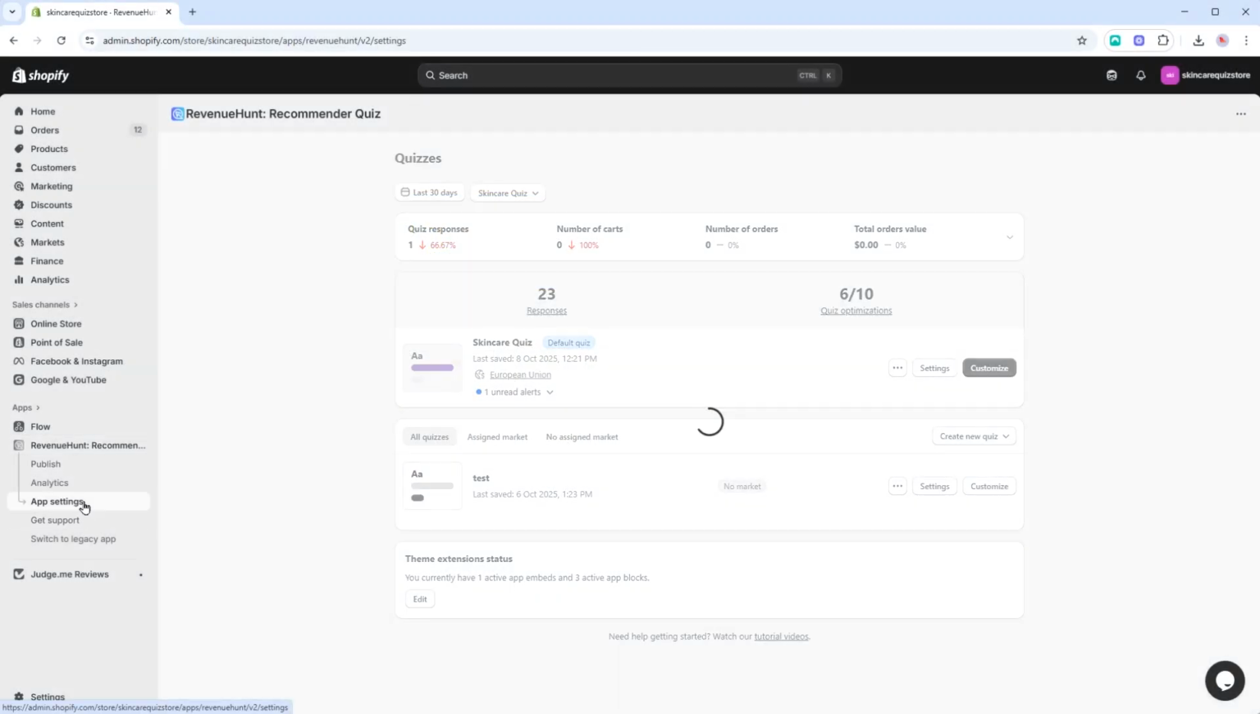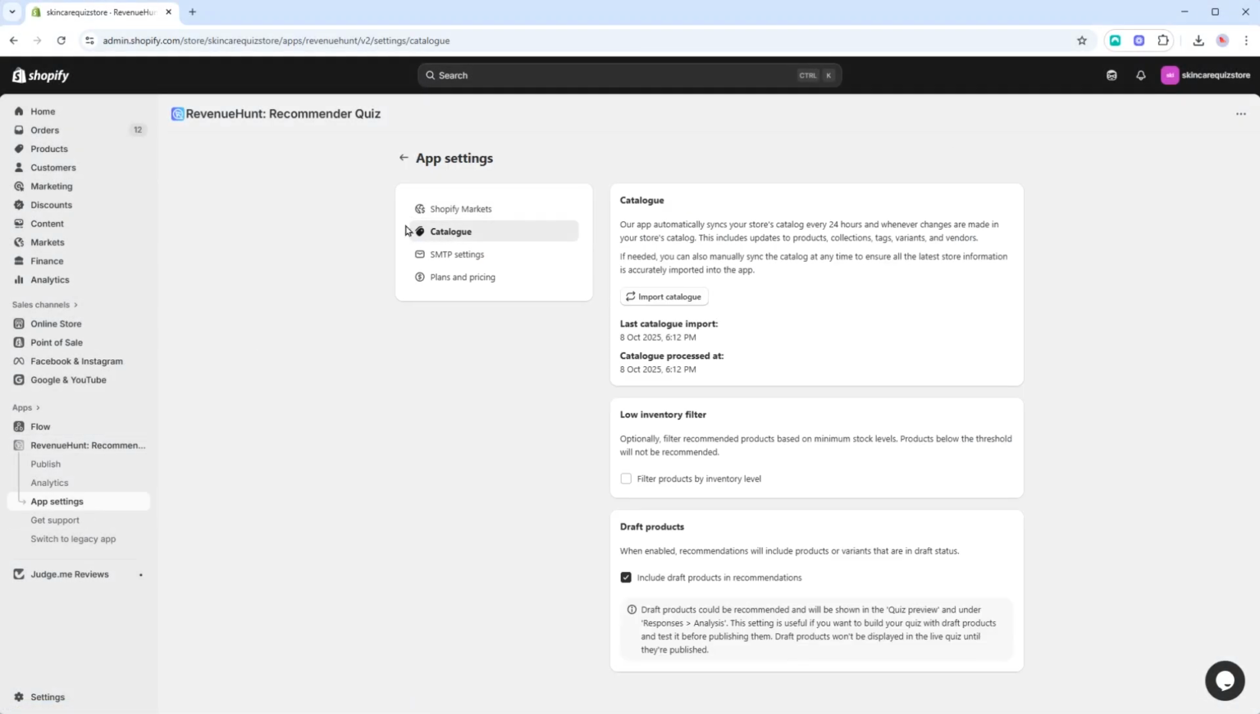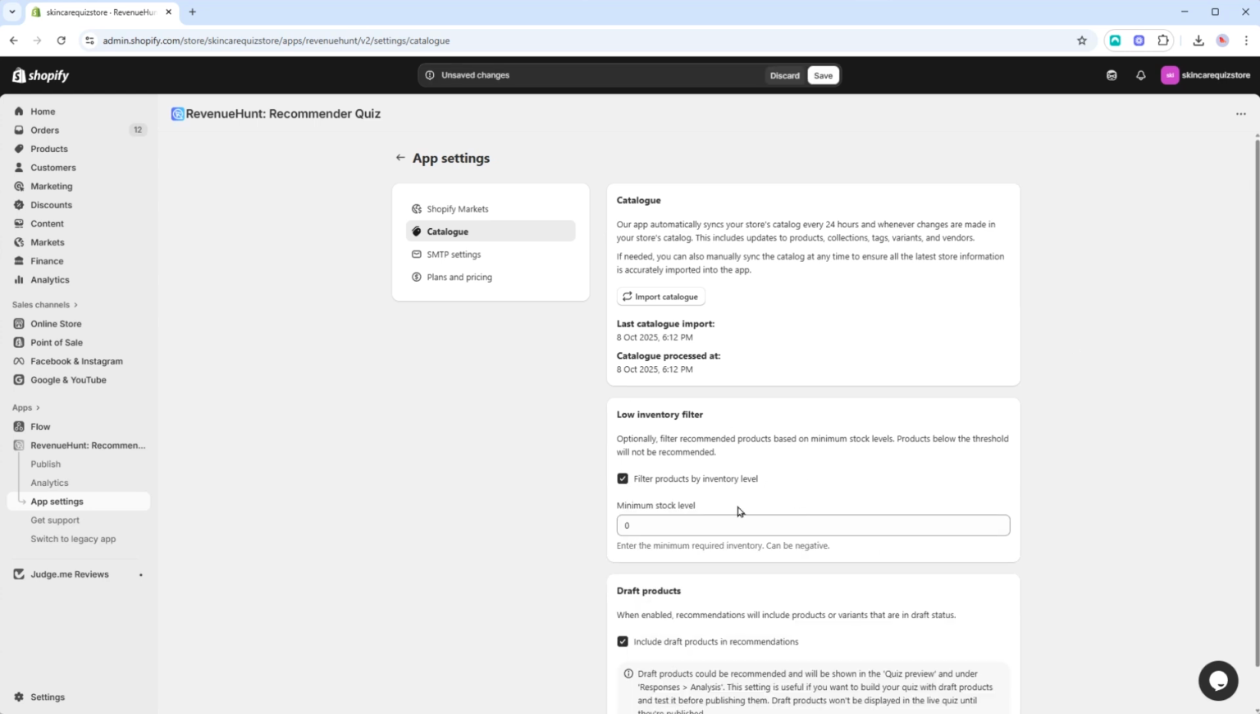First, open your app settings and go to the Catalog tab. Here, look for the section called Low Inventory Filter. When you enable this option, Filter Products by Inventory Level, a drop-down will appear where you can set the minimum stock level. For example, if you set the minimum stock level to 0, any product that's out of stock will be automatically filtered out, so it won't appear in your quiz recommendations.